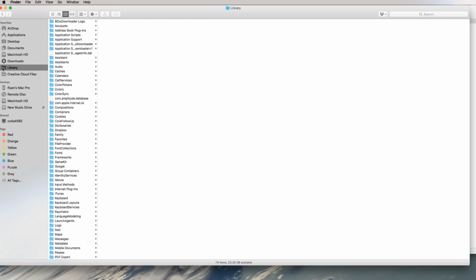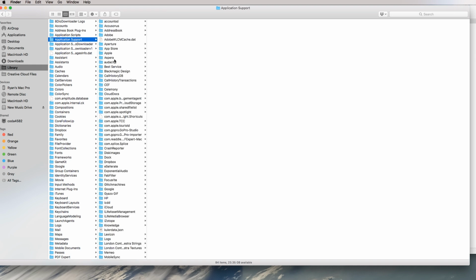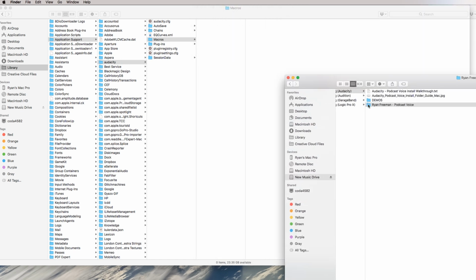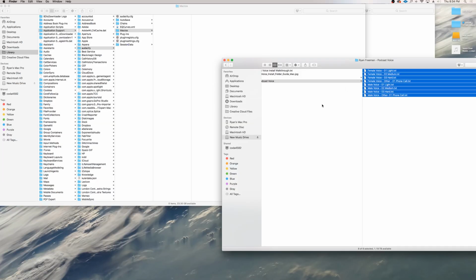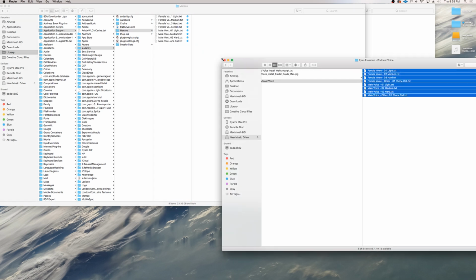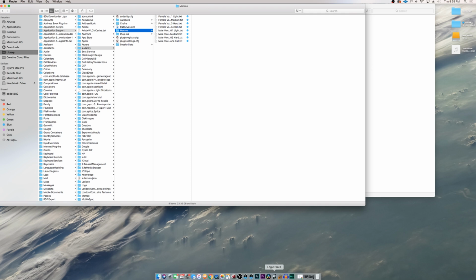So you go to your Library. Then you'll want to go to Application Support. Then you want to find Audacity, and then Macros. Fairly simple. What you want to do is not click and drag this full folder in, because for whatever reason, Audacity will not be able to read the documents or these presets within that folder. What you have to do is highlight the individual files themselves and copy them into the Macros folder. There, simple as that. Now you're ready to open Audacity and apply the presets.